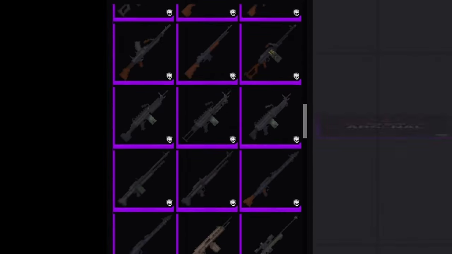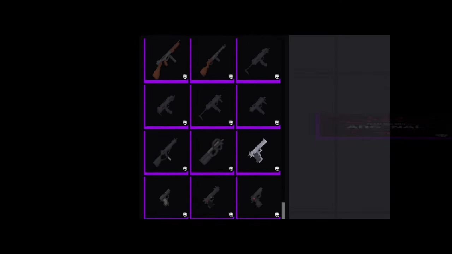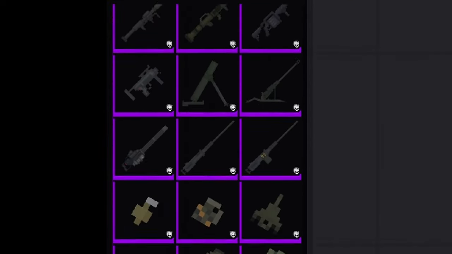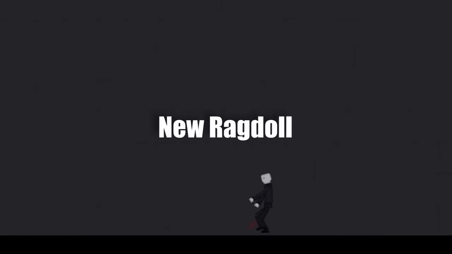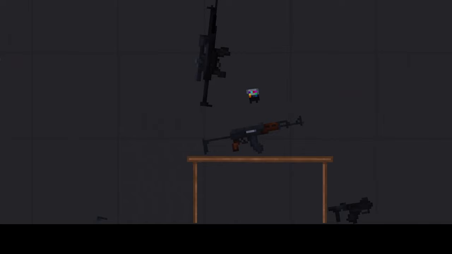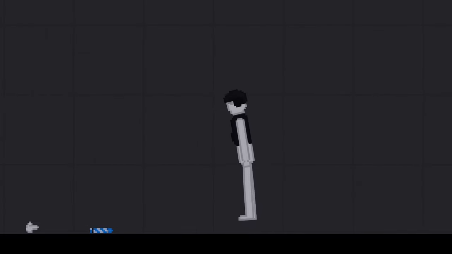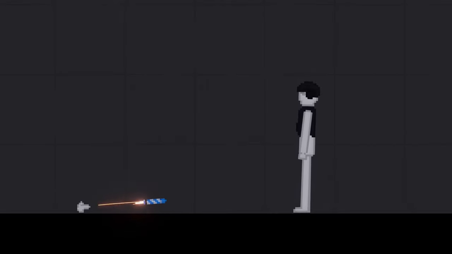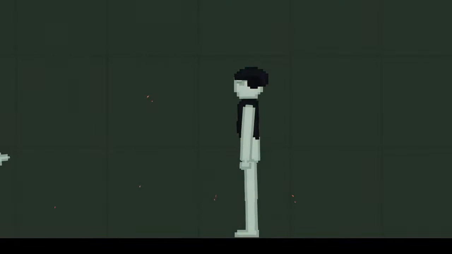The Team Wilson's Arsenal weapon pack adds over 100 different weapons. Yes, you heard me right, 100. This is by far the largest and highest quality weapons mod pack. Not only is it just weapons though, the mod adds a new ragdoll, 16 grenades, 42 attachments and 15 armor attachments. Also, did I mention that these weapons, armors and attachments all replicate real life versions used by different nations' armies? Well, most of them are realistic.